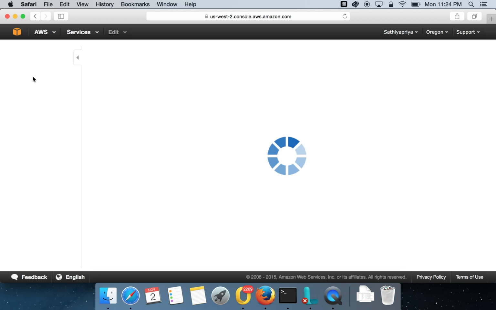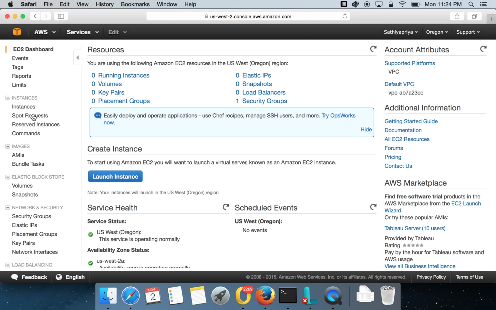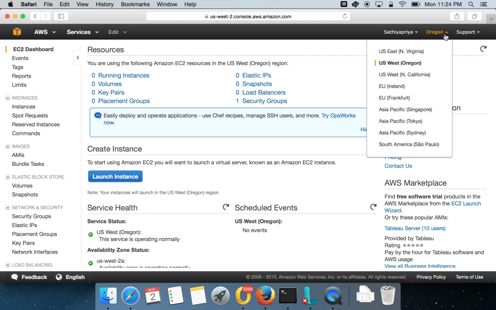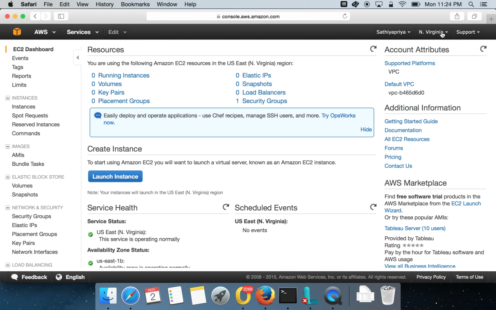Click on EC2. When you click, you will get into this region. Let's say I want to launch my instance in Northern Virginia, US East region. Let me click on this region. Now my console has changed to Northern Virginia. So far I don't have any instances, nothing. We'll talk about all these topics one by one.